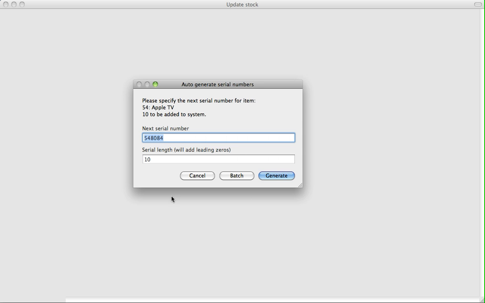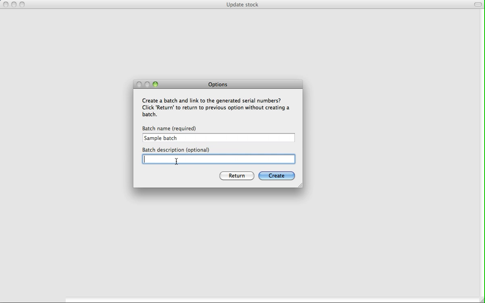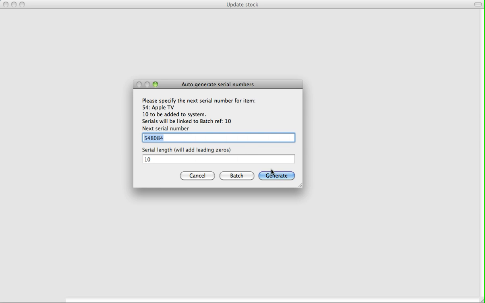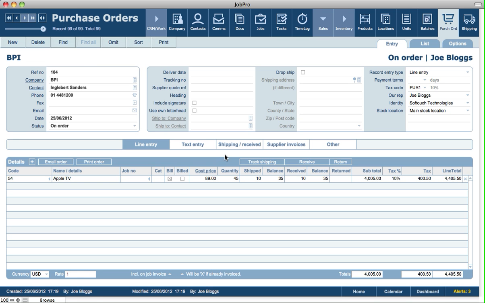So from this screen, we can select to create a batch for these 10 items. So click on Batch, and we put in a batch name. We can put in a description as well if we like, and we go Create. So then we'll generate those 10 serial number items into stock. We can see then that there's a balance of 35 still on that particular purchase order.